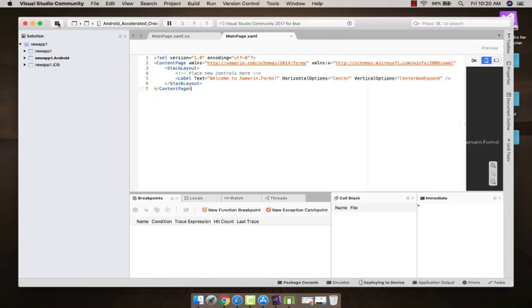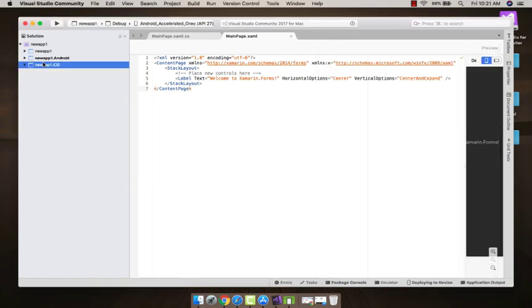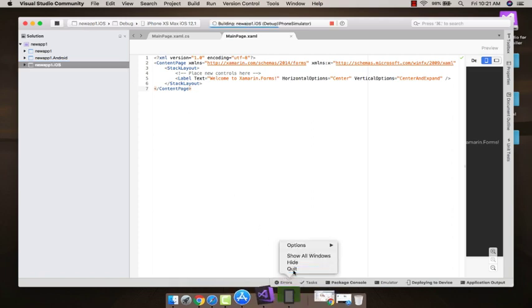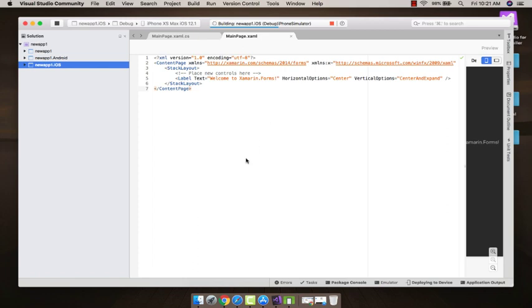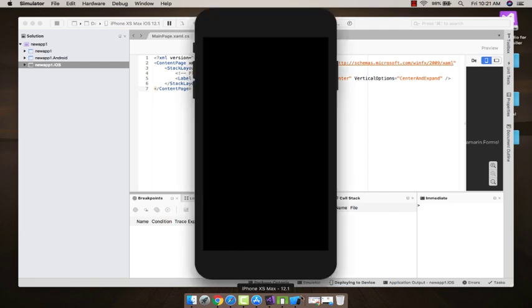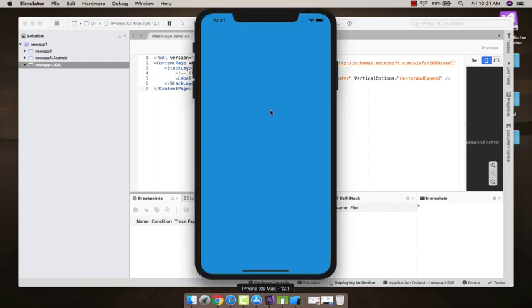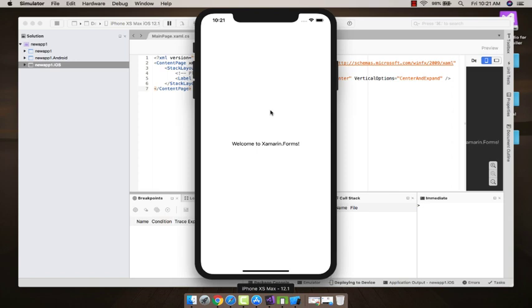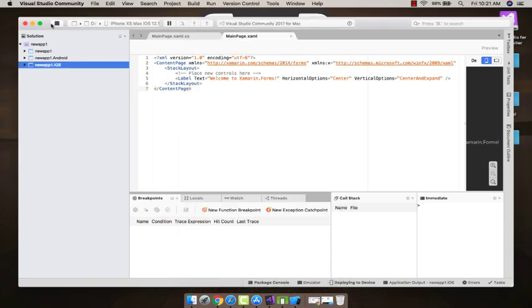Now we are ready to start our Xamarin Forms iOS project. Right click on the iOS project and select set as startup project and then run it. You can select any emulator as you like from there. Now let's wait for some time. This is our Xamarin Forms iOS project.